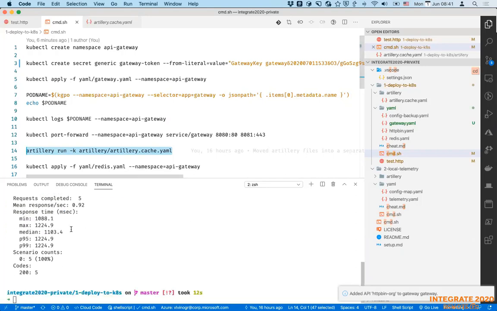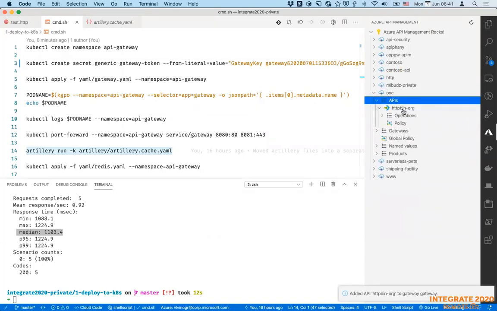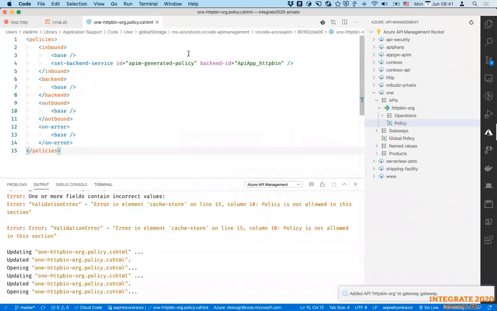All right, so the median response time is about 1.1 seconds, which is expected, because we're asking to delay for one second, and then there's the round trip on top of that. So all makes sense. Definitely no caching, so that's good. So let's go and configure a cache policy. Again, I'm going to use the extension here. I'm going to go to the httpbin API, and apply a policy.